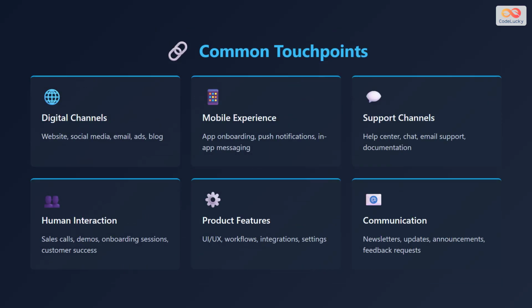Touchpoints are the specific channels and moments where customers interact with your product and brand. Digital channels include your website, social media pages, email, advertisements, and blog content. Mobile experiences involve your app, push notifications, and in-app messaging. Support channels are where customers get help through your help center, live chat, email support, and documentation.